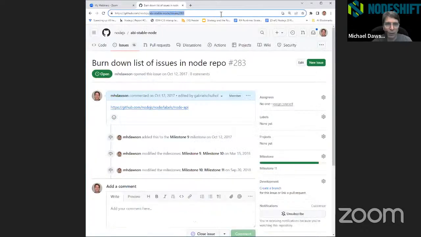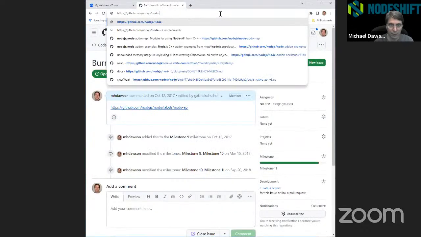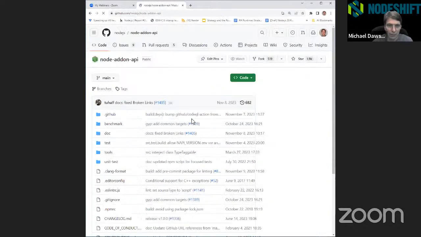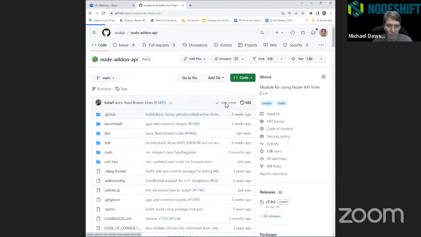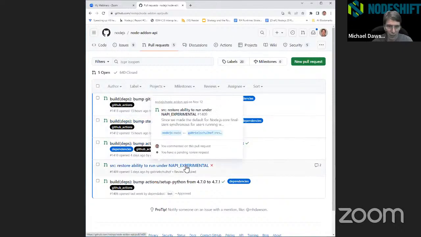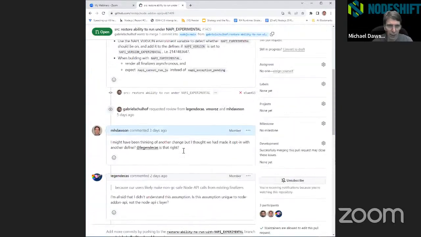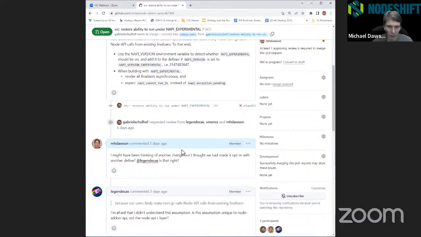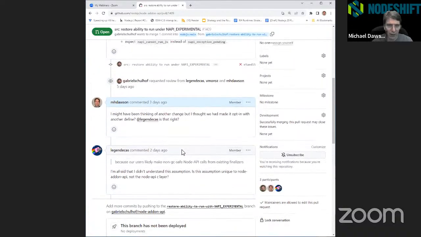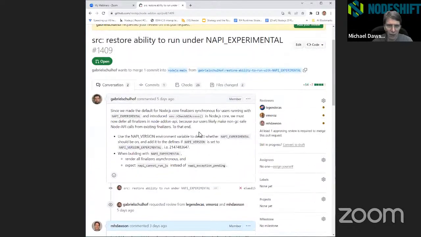Let me get to the right repo. Okay, so this one, right. I think I could be confused or forgot. Maybe I'm thinking of something else. I thought, at least for one of the cases, we made things opt in through another define. Maybe that was a different PR. Okay, yeah, so this one.